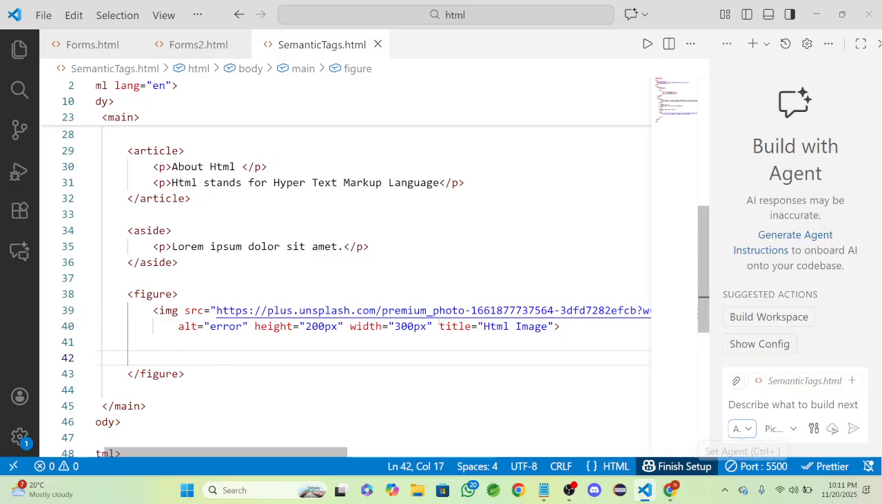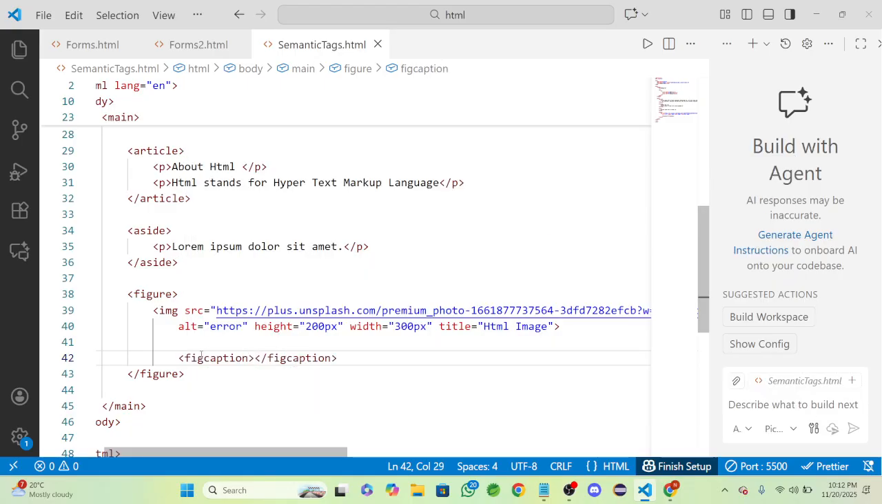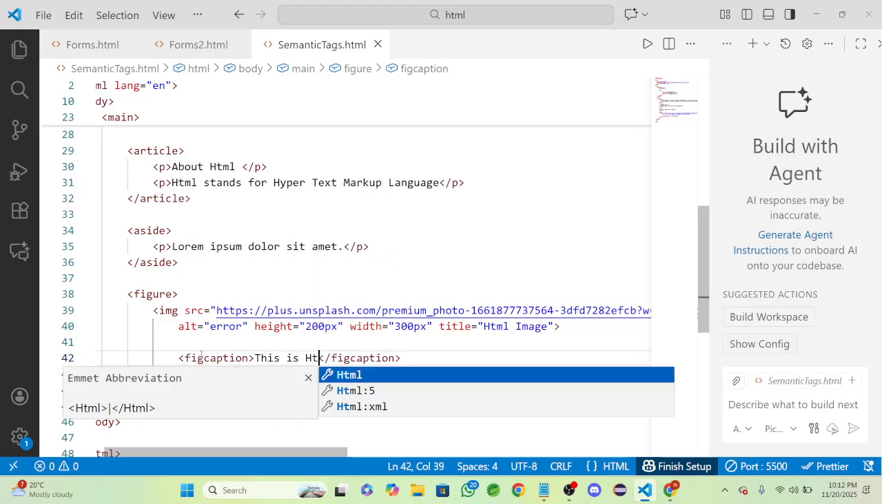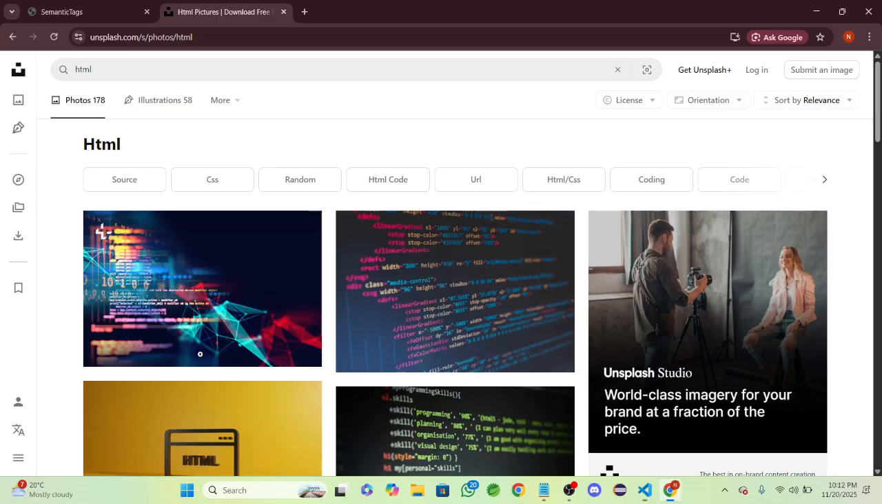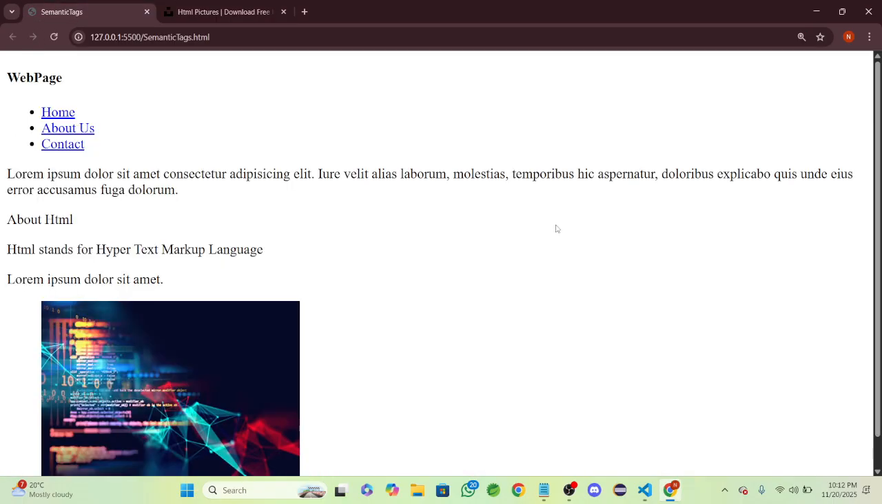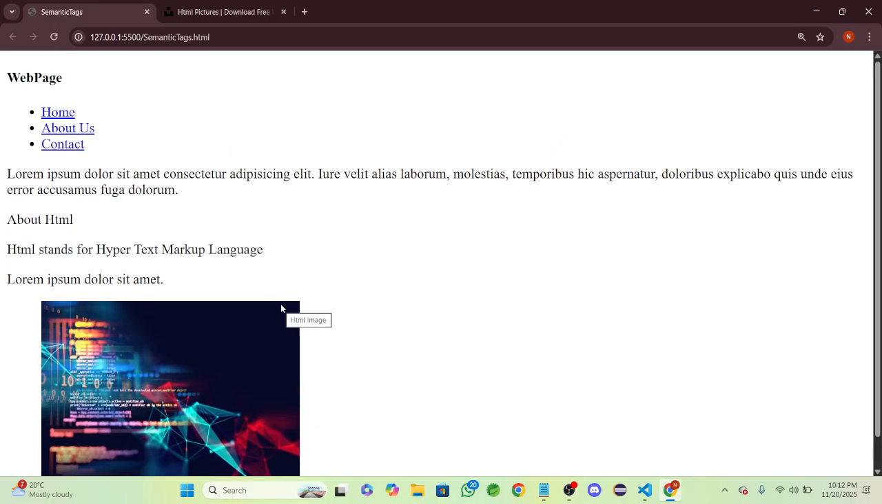You can use a quick caption. This is an HTML image. Okay, if you go to our page, you are able to see that this is the HTML page.